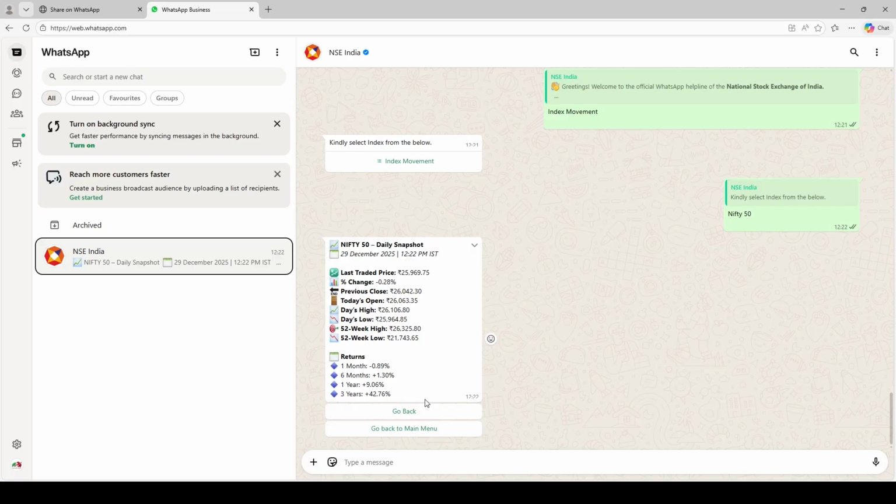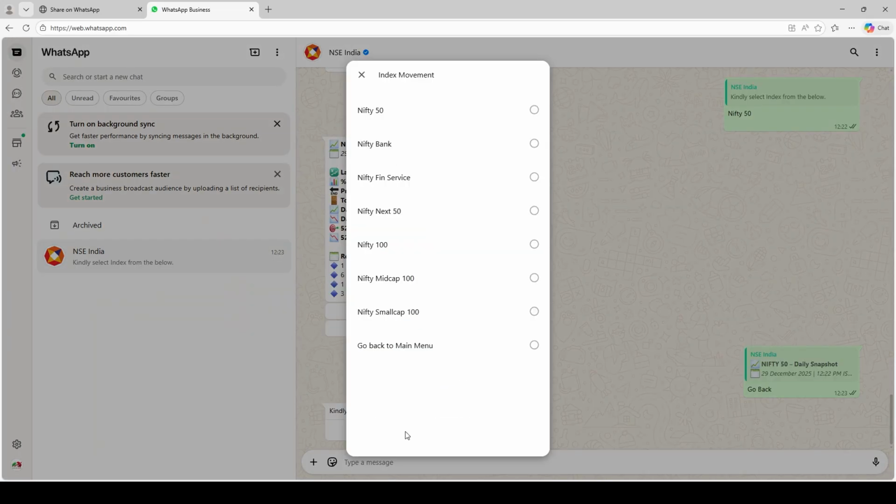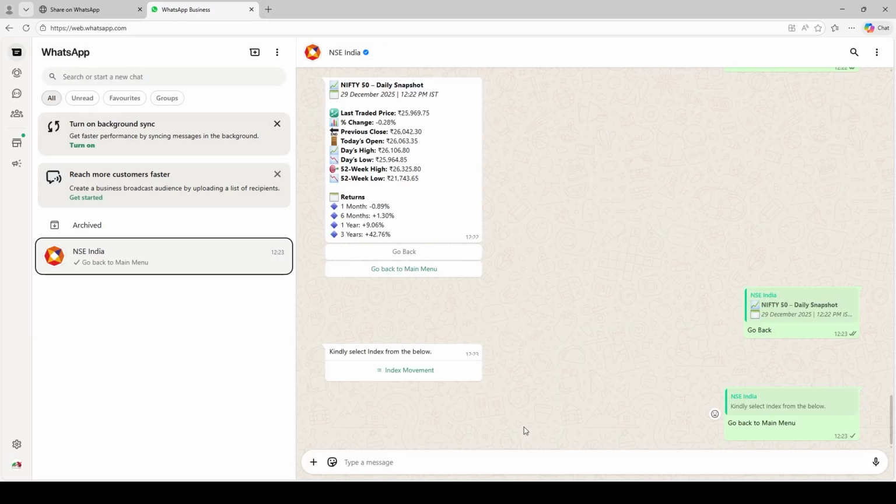Now go back to the previous menu. Likewise, you can view the details of other indices as well. Just select the index you want and NSE will show you the same kind of snapshot. Now I am going back to the main menu. This brings me back to the available options. Let's check the next feature.